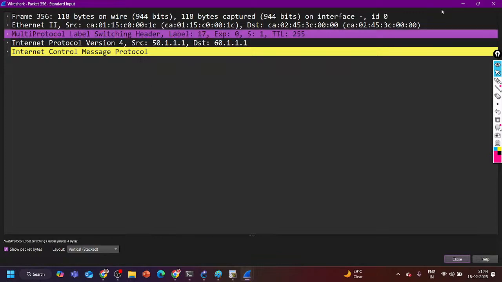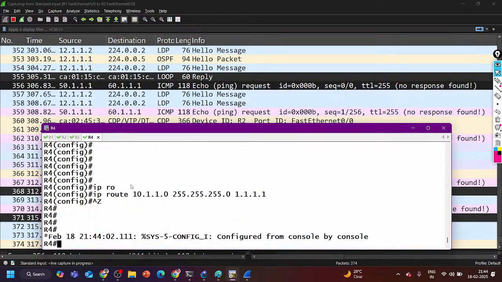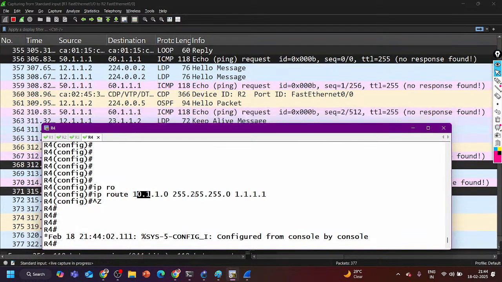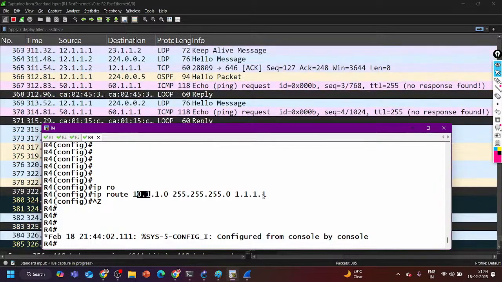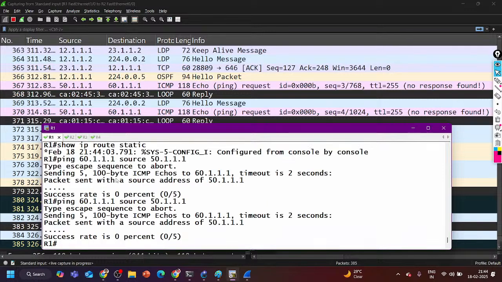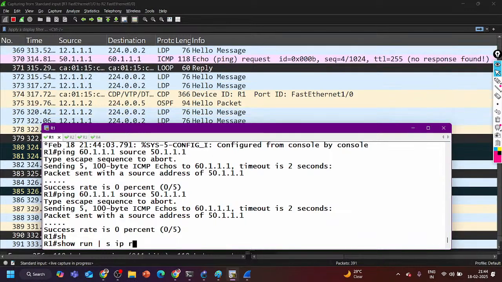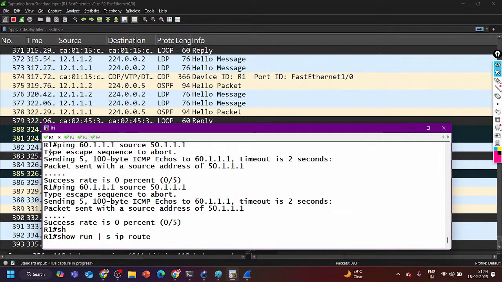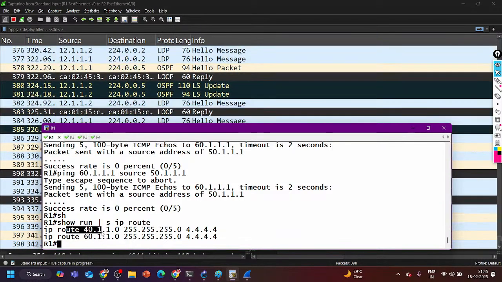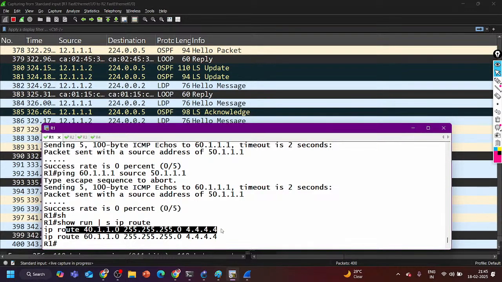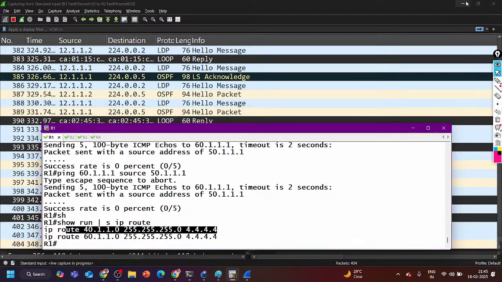Sir, the R4 static route is configured wrong, sir. 10.1.1.0 255.255.255.0, correct? No, sir, for the 50 subnet. On R1 we have created the 50 subnet with 255.255.255.0, but you have to make it slash 32. So slash 32. Yeah, slash 32. Sir, can you check the loopback interface mask?